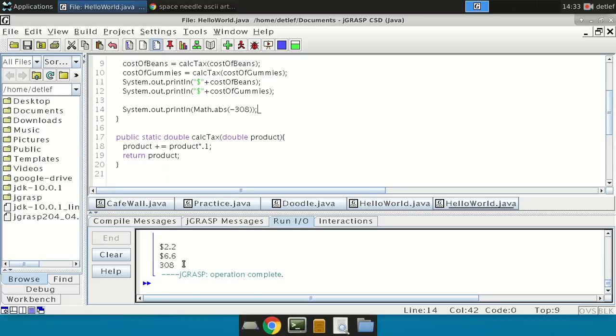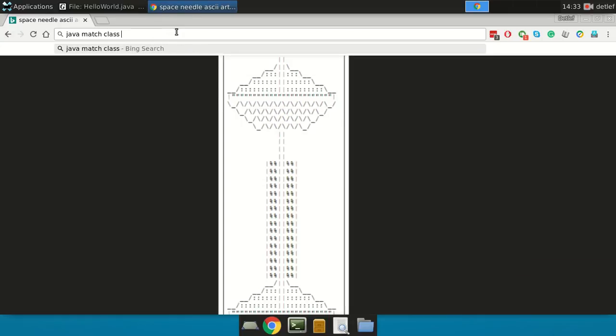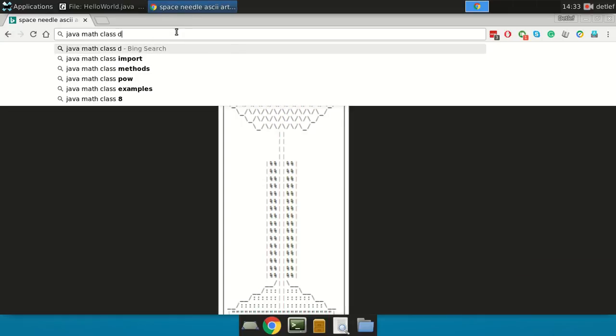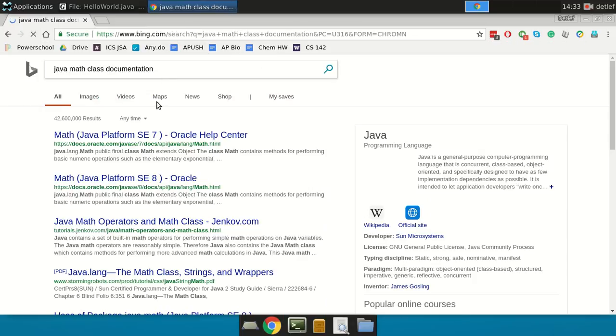And there's other things. There's a function to round doubles down, one to raise something to a power, and another to do sines, and convert to degrees or radians. Some helpful stuff in there. If you need to know what to do, you can look at the documentation. So if I search Java Math class documentation, let this load.